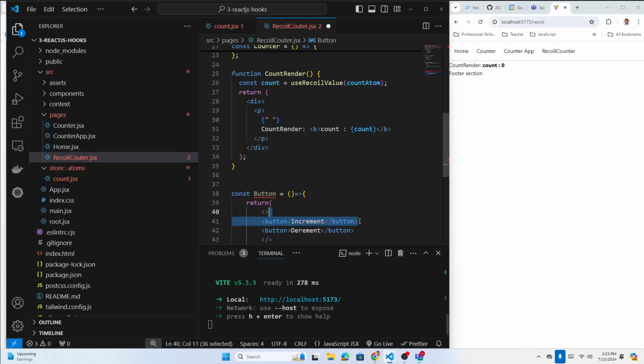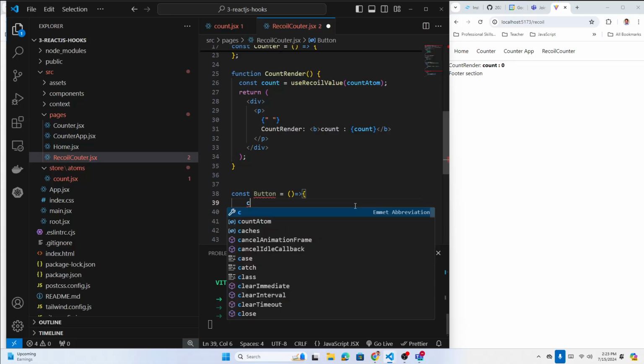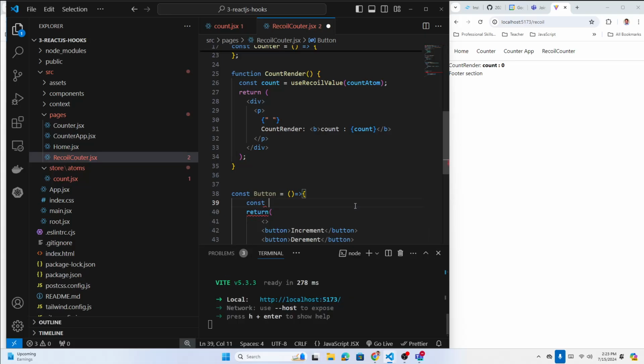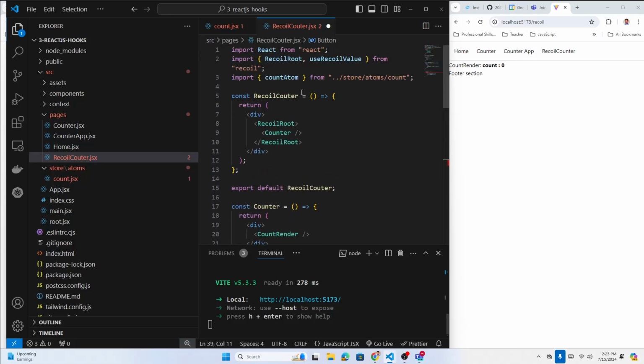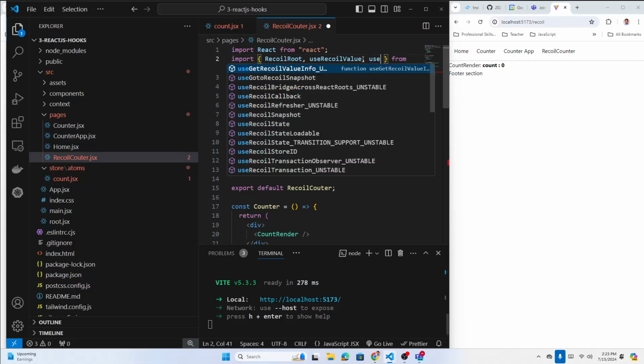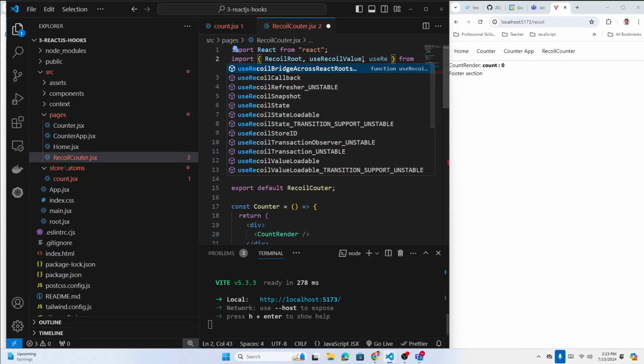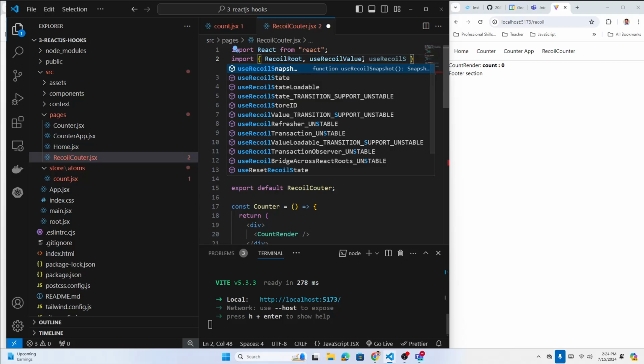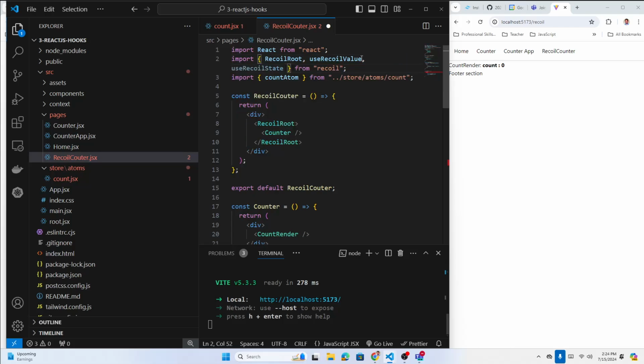Now the point here we're going to learn is how we can change our atom. That's what we're going to learn, right? So we need to, let's call it const, right? So there are 2 things now. Remember, you can use useRecoilState, right? You can do that. So let's try with this first.